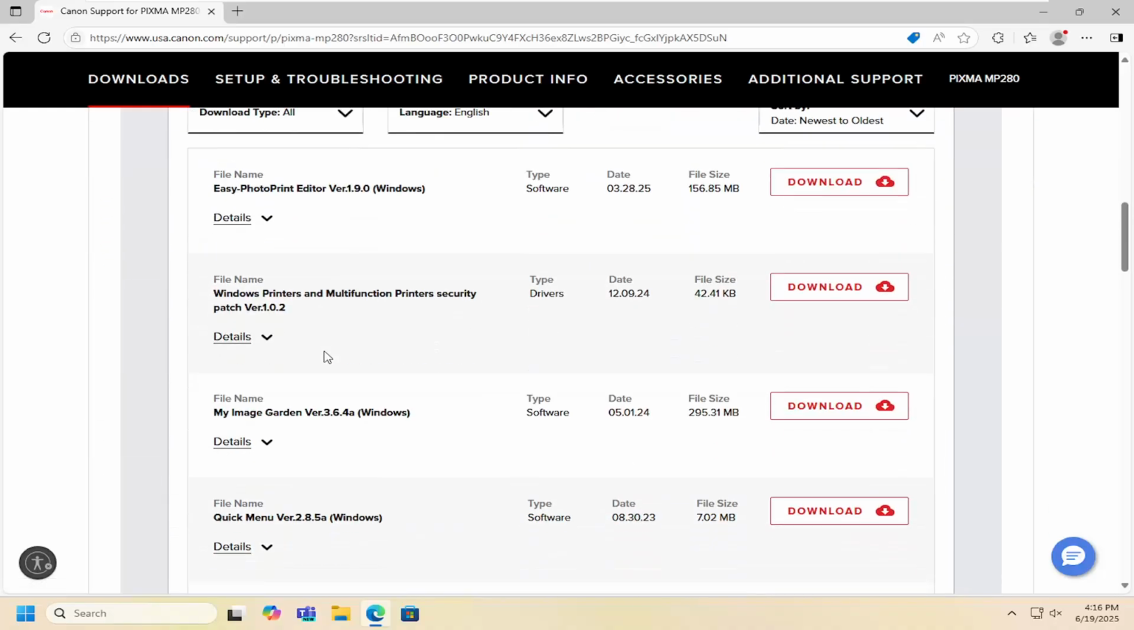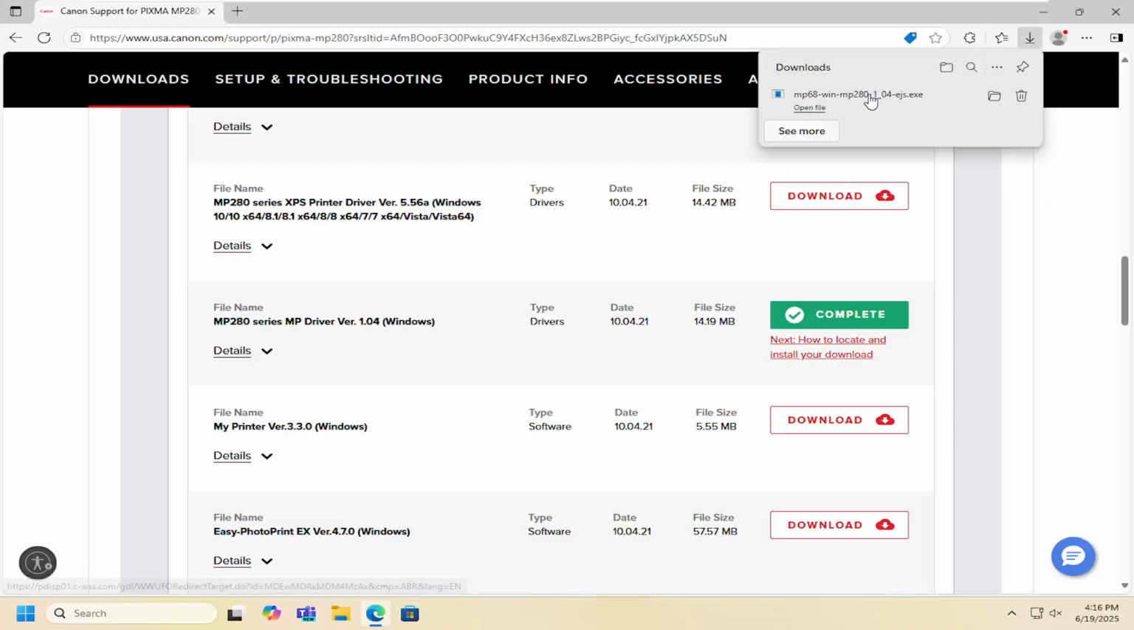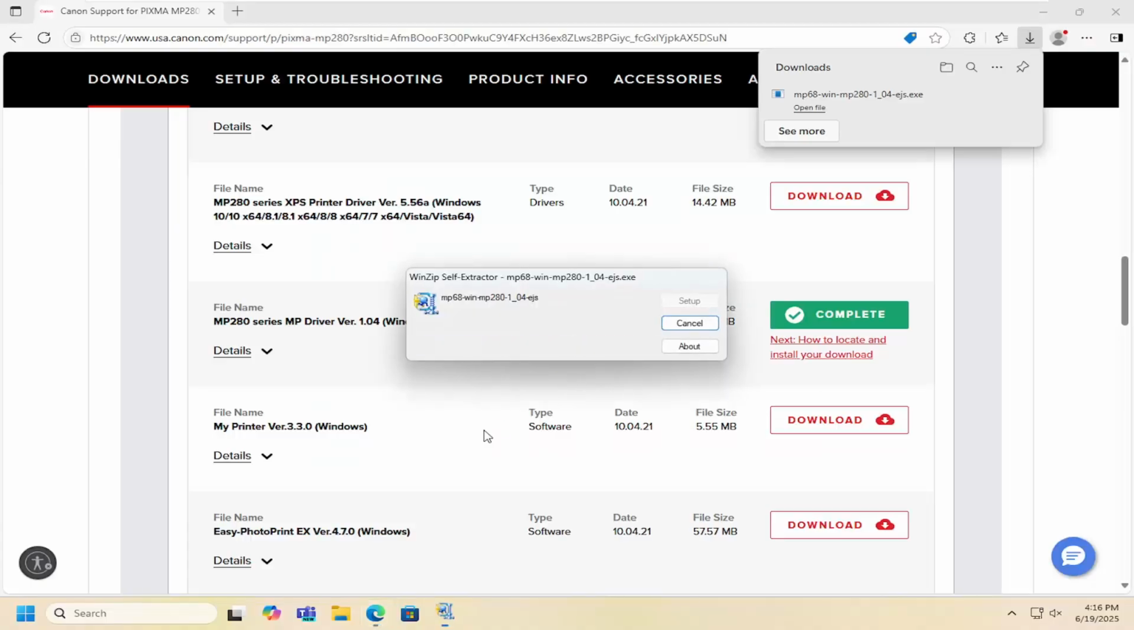And then scrolling down on this page here, you want to select the item in here that says MP280 series MP driver version. And it says Windows download. Go ahead and select the download button for that. And once it's downloaded, we're going to go ahead and open that up to run it and select yes if you receive a user account control prompt.